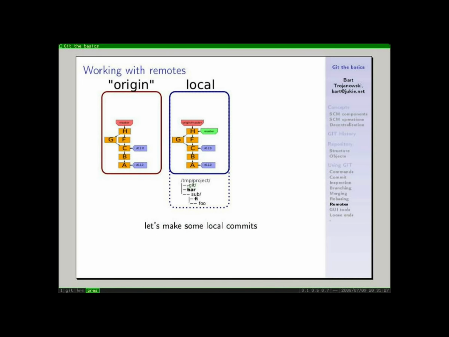So we're going to make some local changes. We modified the bar and the fizz files, which are in bold in our working tree. And we're going to commit. It's going to create a commit ID, a new commit called I. And the master branch is going to advance, and now it's pointing to the I commit. So everything we've seen so far before.